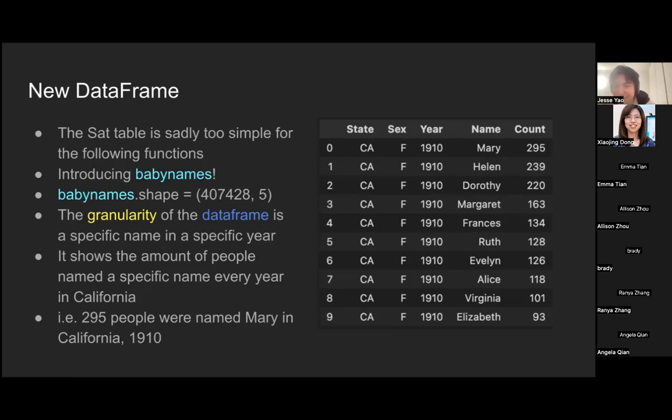But so the granularity of the table is just per year and per name. I only took out California because otherwise it'd be way too much data. But this is just California. So in California, how many people were named Mary in that year, right? So this is just the baby names. I'm just introducing a new data frame here.